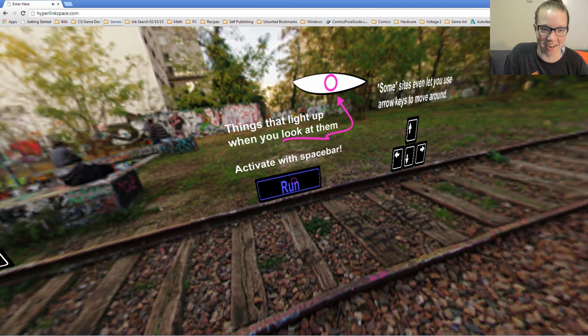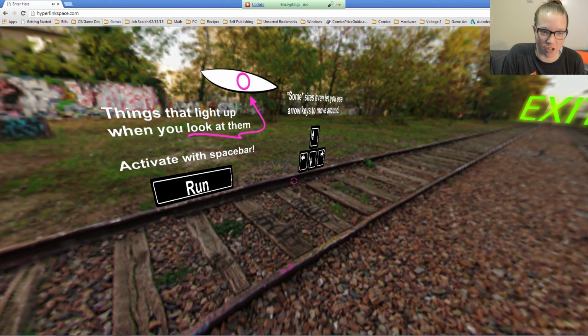Which I love, that sound so much. And so this is the last instruction over here, which I left for last because it kind of breaks everything, but in a kind of awesome way. Some sites even let you use arrow keys to move around, and it's kind of integral in VR to be able to look around and move around.